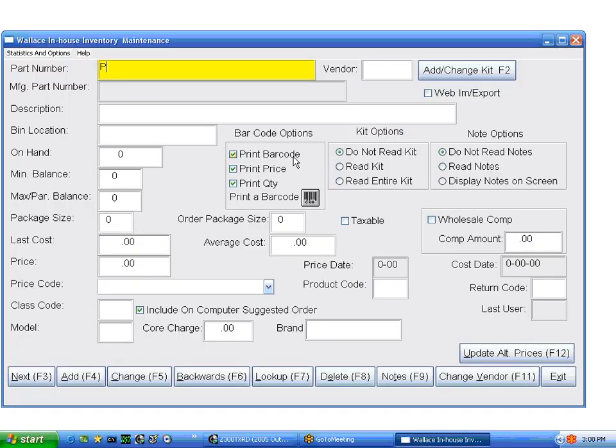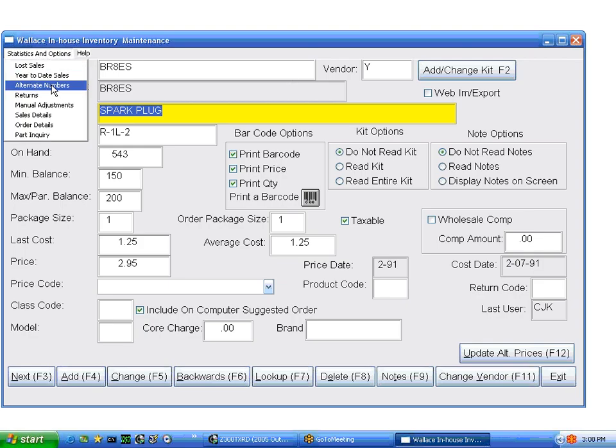And let's just type in a pot number here. Now let's suppose that I want to tell the computer that I can buy this pot from 2 or 3 other suppliers. Well, I can do so by clicking here, Statistics and Options, and there's always a button that says Alternate Numbers.